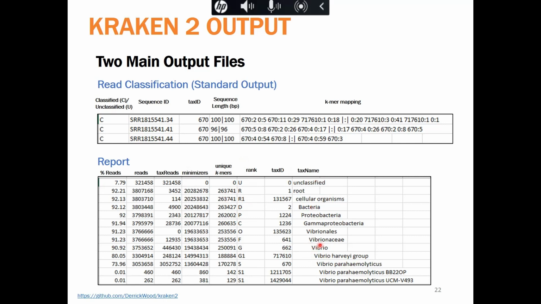Now, for more information about these output files and to get a more thorough understanding of how they work, I would highly encourage you to visit the Kraken 2 manual, which is listed at the bottom of the slide, but also in the helpful resources at the end of the workshop.